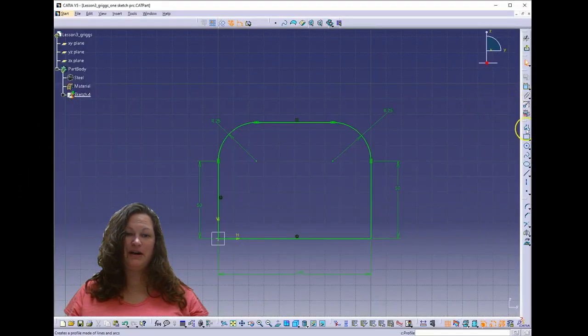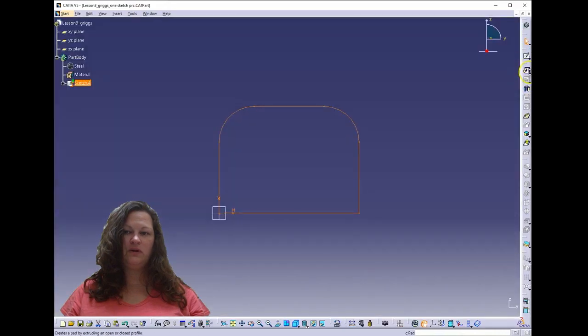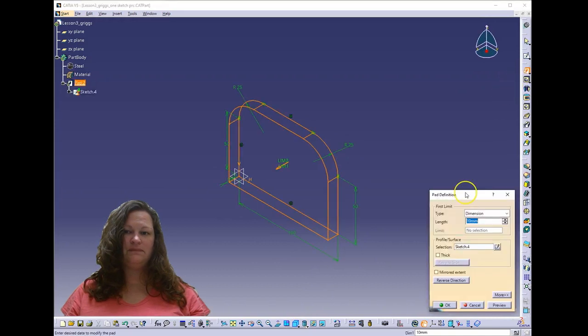I want to show you how to use the pocket feature. So I'm going to start with that closed profile from before, exit sketch mode, pad the feature using the dimension limit.